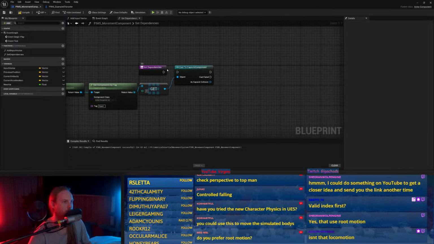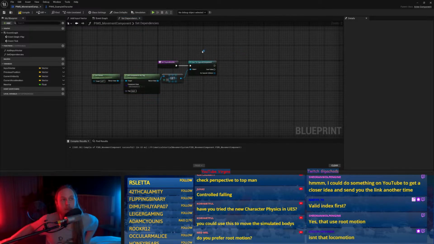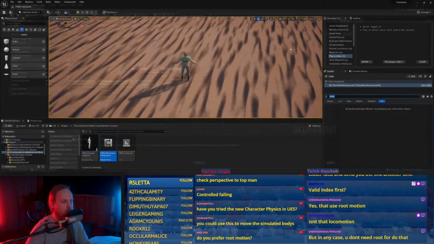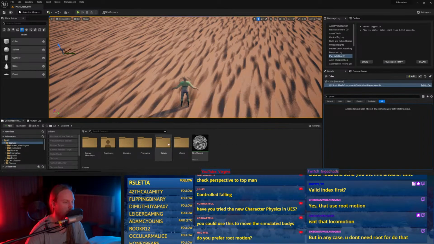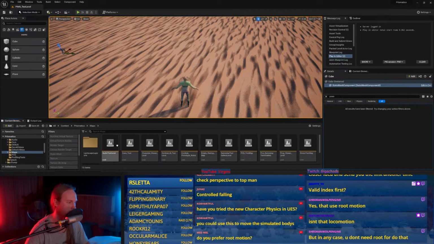Do you prefer root motion? No, I hate root motion. I think it's very sluggish most of the time. I very much prefer capsule-based motion, and then just designing animations that match it well. Not that I'm an animation god or anything.